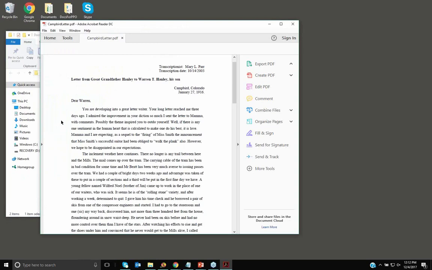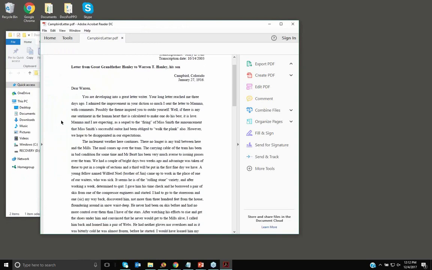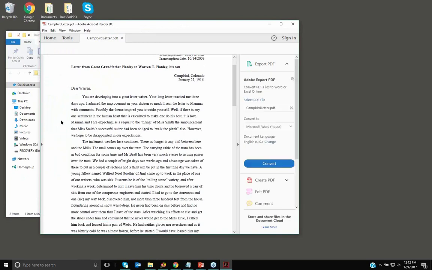And we can see that it's a PDF. It's a transcript of the letter that we looked at on our PastPerfect Online site a few minutes ago. I wanted to open it here because when we open it at the end of class, you'll be able to see that it's the same.